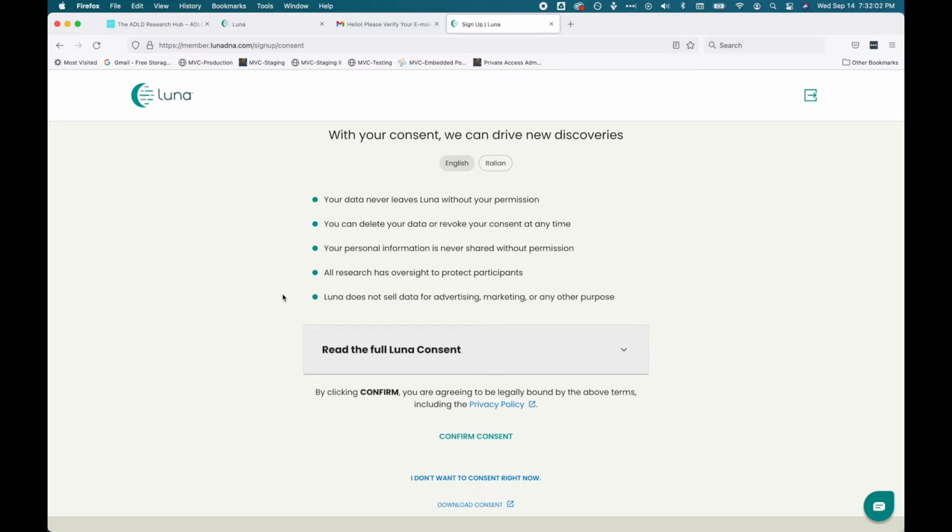You can delete your data at any time. You can delete surveys. You can also revoke your consent. If you want to, you can delete your account. So it's up to you how you participate. Your personal information is never shared without permission. So like I was saying, that information collected at registration, that isn't part of the data here that's shared for research.